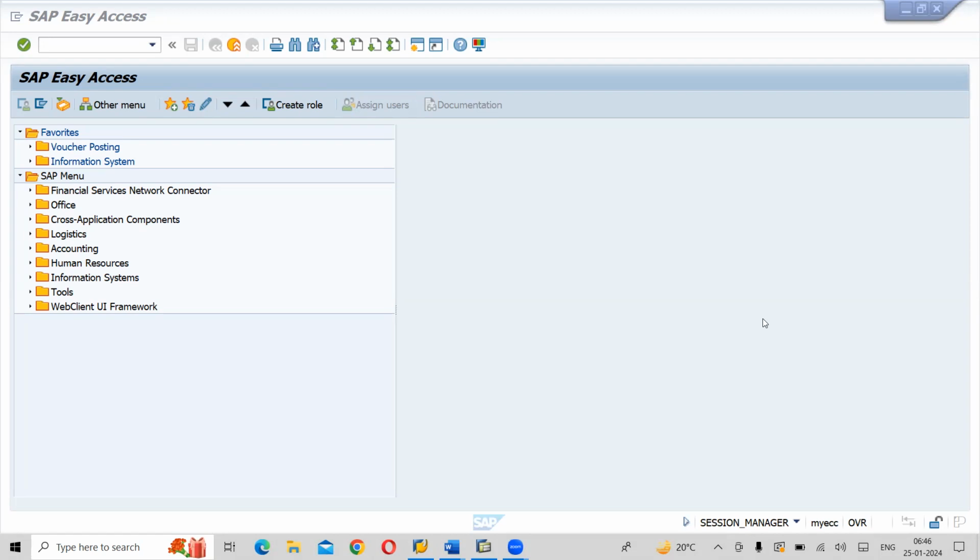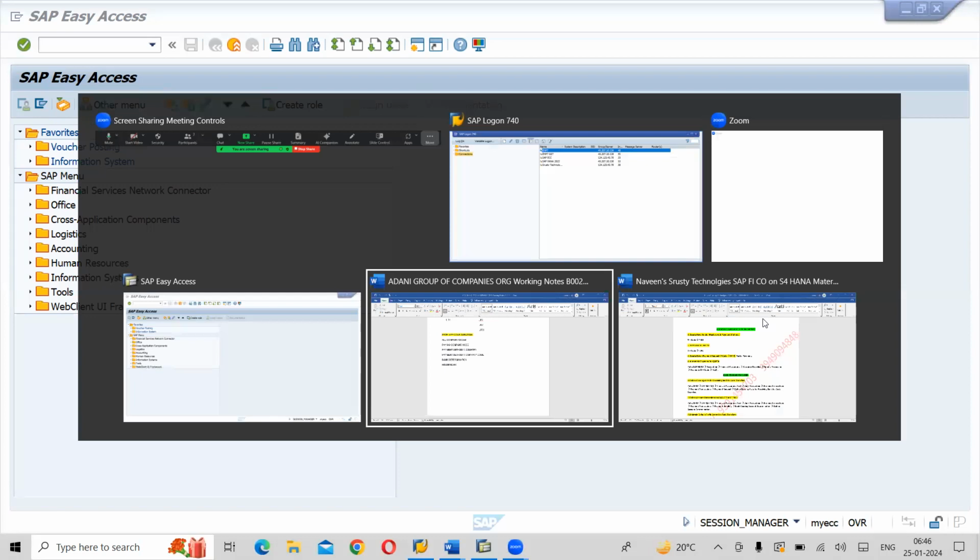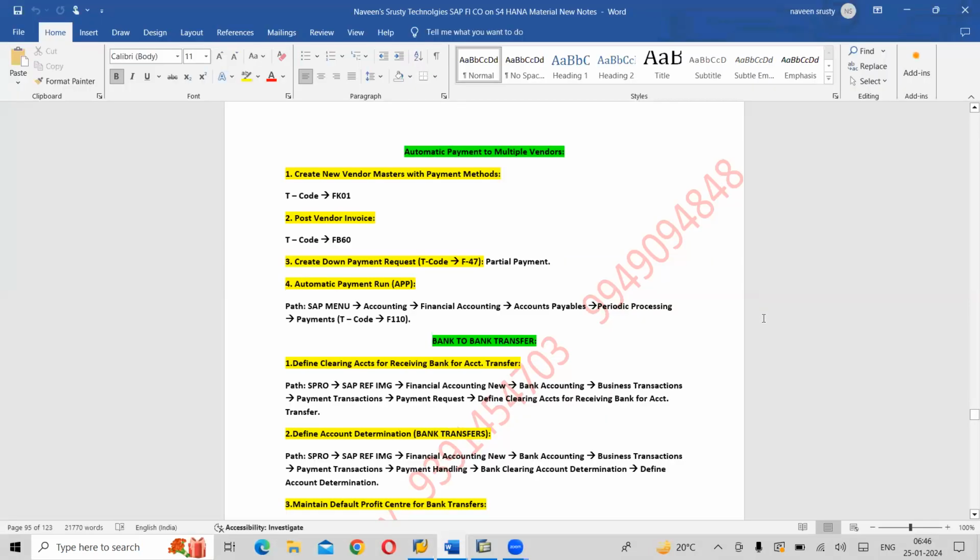So yesterday we have done single vendor automatic payment, both the methods, method 1 and method 2, correct? If I'm not wrong. Yes, Navin. Put a heading as automatic payment to multiple vendors.